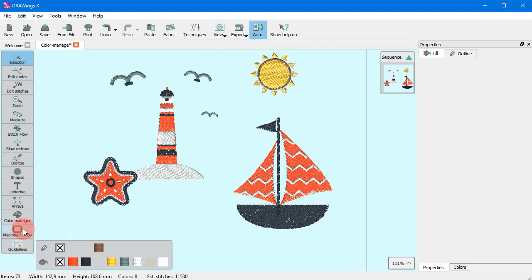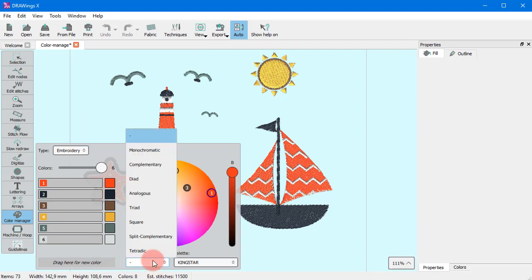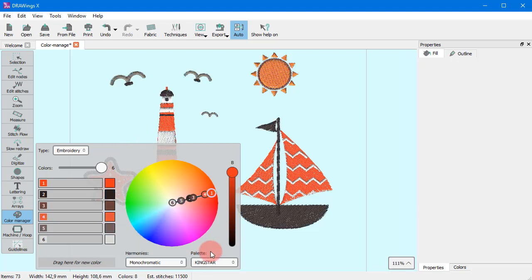Now, a final way to adjust the design colors is through the Harmonies. If you expand this, you get a list of different ways to align colors within a color wheel. The available options are based on the color theory. If you select monochromatic, you get many shades of one color. All harmonies are based on color number 1. If you move this color, you can change the used one.